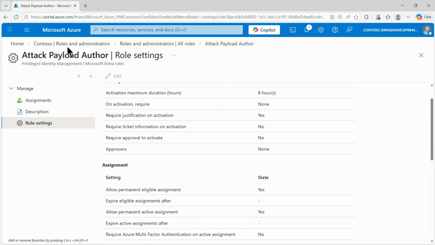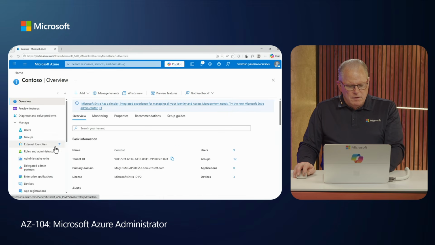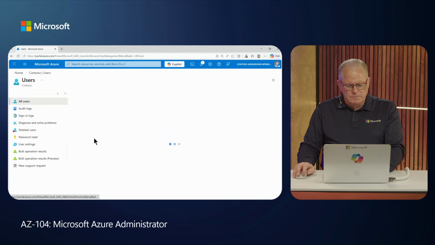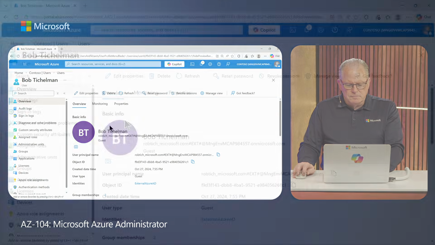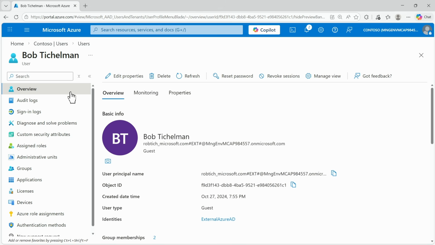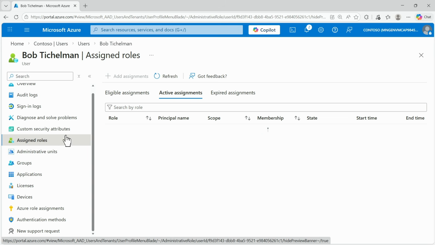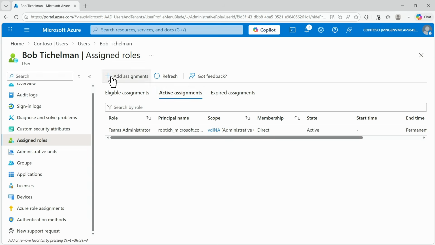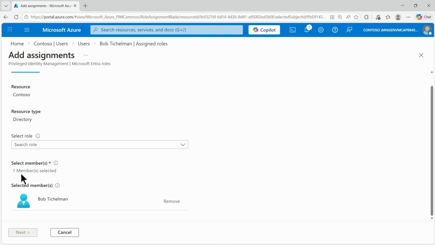And into some role settings. I'm going to come back to a user. I want to get into role assignments. And it's in here that I can add an assignment. In a lab, they have you actually do some of this where you can get into a membership role.